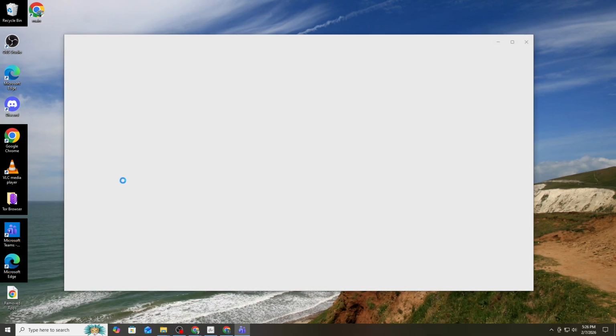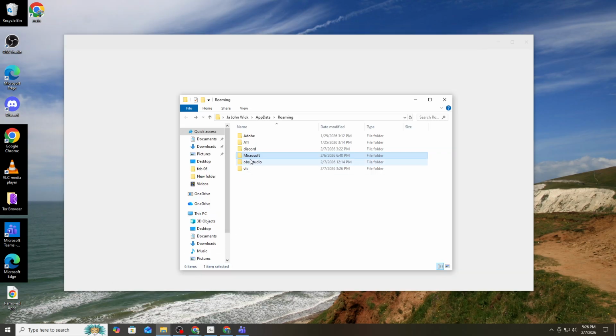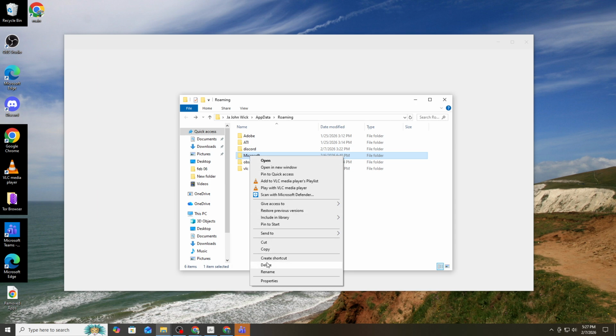If the issue continues, try clearing the Microsoft Teams cache. Cached data can sometimes cause repeated requests and trigger this error. Clearing the cache forces Teams to rebuild fresh data and often fixes the problem.